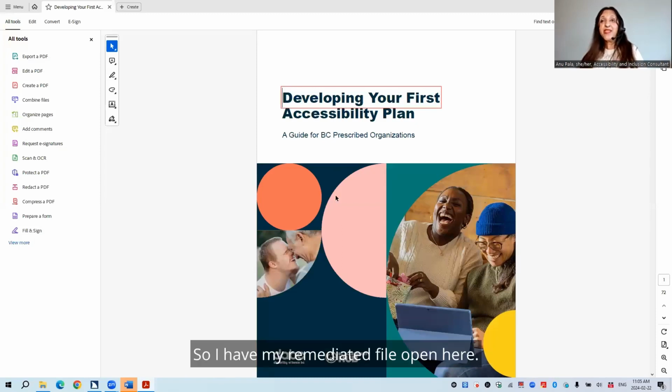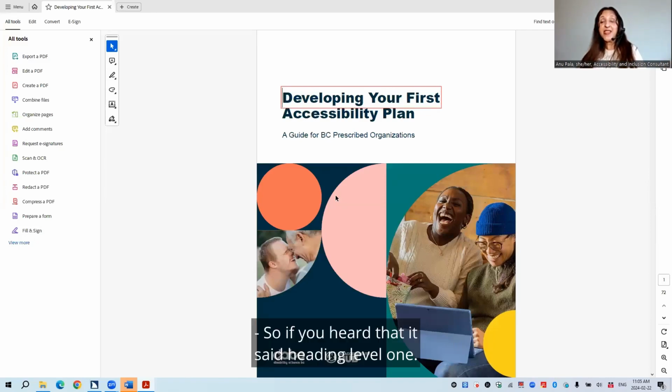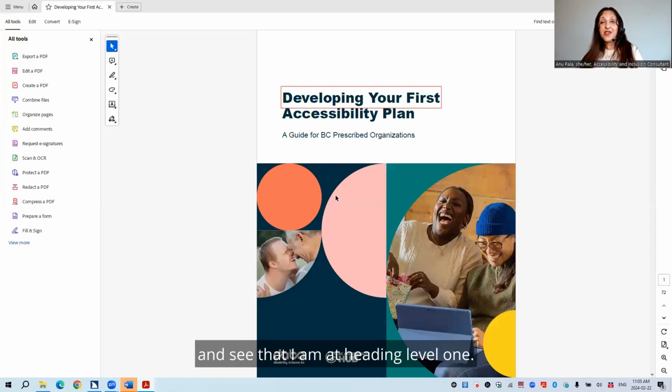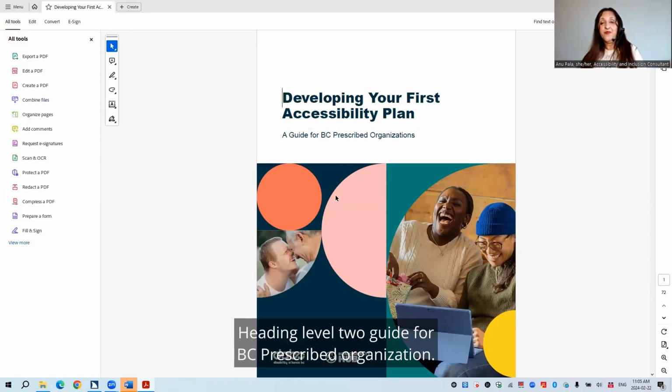So I have my remediated file open here. And so let's start by just arrowing down and reading a little bit of content. Heading level 1 developing your first. So if you heard that, it said heading level 1. So right away, I can hear and see that I am at heading level 1. Heading level 1 accessibility plan. Heading level 2 a guide for BC prescribed organization. Heading level 2 graphic BC accessibility hub logo.